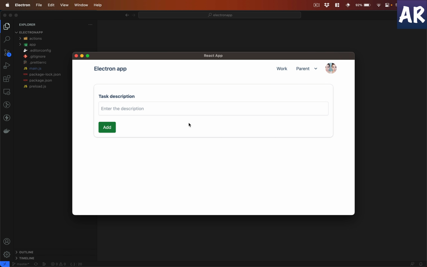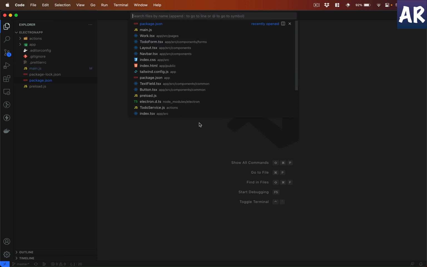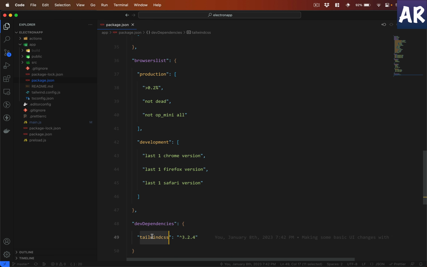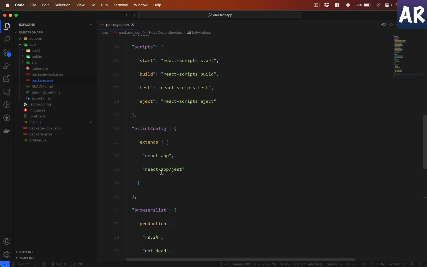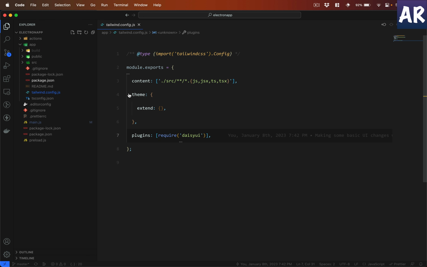Now the first thing obviously is installing Tailwind. If you look at my package.json, we need to go into the package.json of our create react app. I have installed Tailwind and I've also installed Daisy UI. Yeah, here it is. These two packages I have installed through npm. Then there is this tailwind.config.js which I have created based on the documentation, and I have added this plugin which is the Daisy UI plugin.